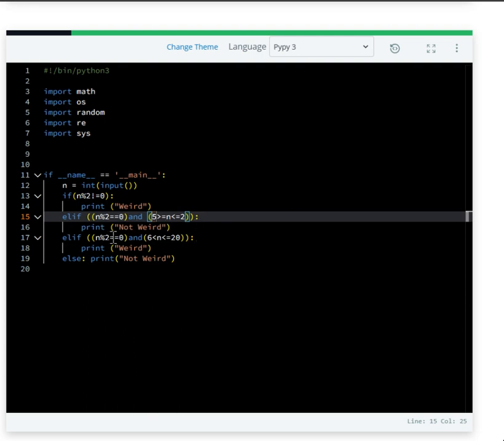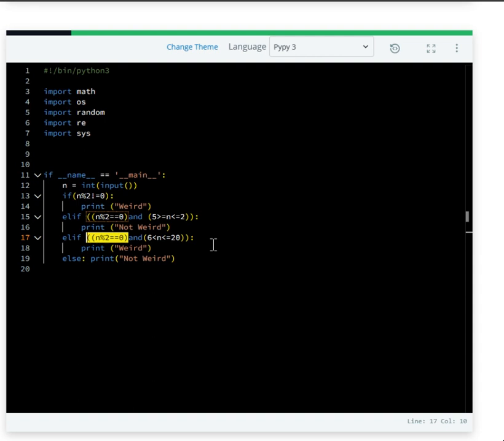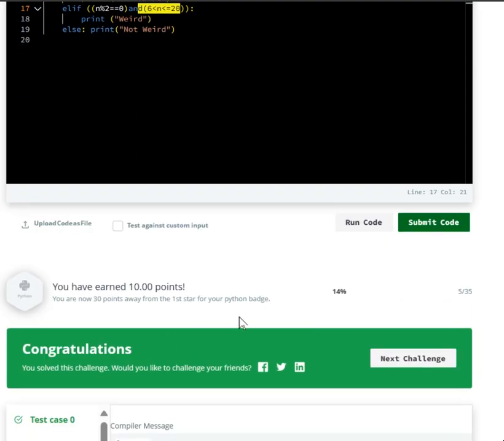Similarly, if n is an even number which is successfully divided by 2 and gives the remainder as 0, modulus meaning the remainder is 0, and it lies anywhere between 6 and 20, or is equal to 20, then again I'll print weird. Else, if the number is greater than this range, I'm going to print not weird. So when we run this code, it gives us a success.